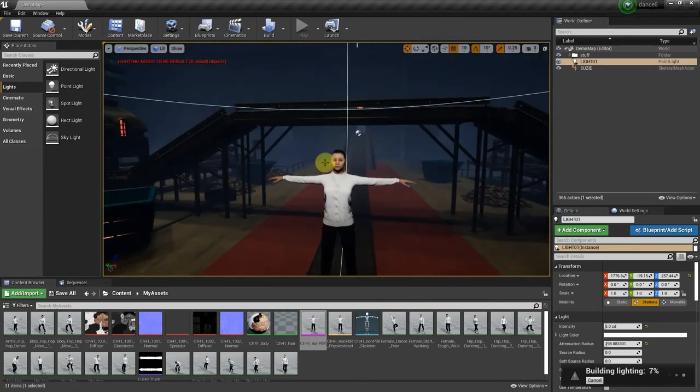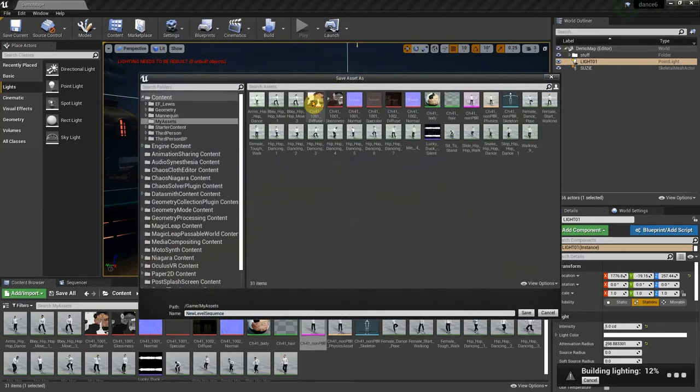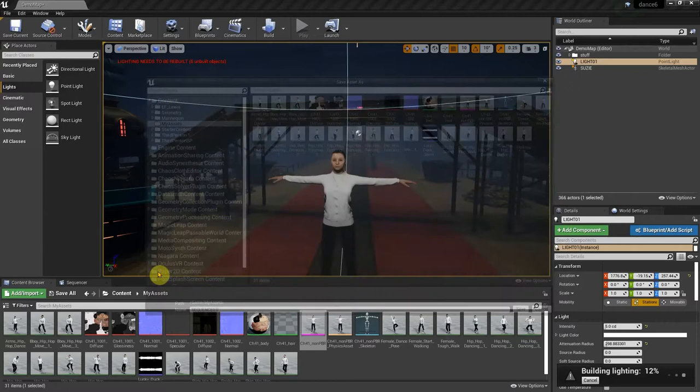While that's chugging away in the background, I should be able to go to adding what's called a sequence. So I'll choose add level sequence. I need to save it somewhere. I'm going to put it in my folder called my assets, with the same numbering convention again. This is going to be sequence 01.